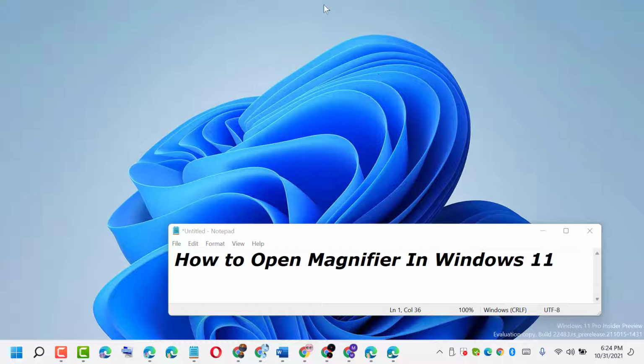Hello guys, today in this video I will show you how to open Magnifier in Windows 11.